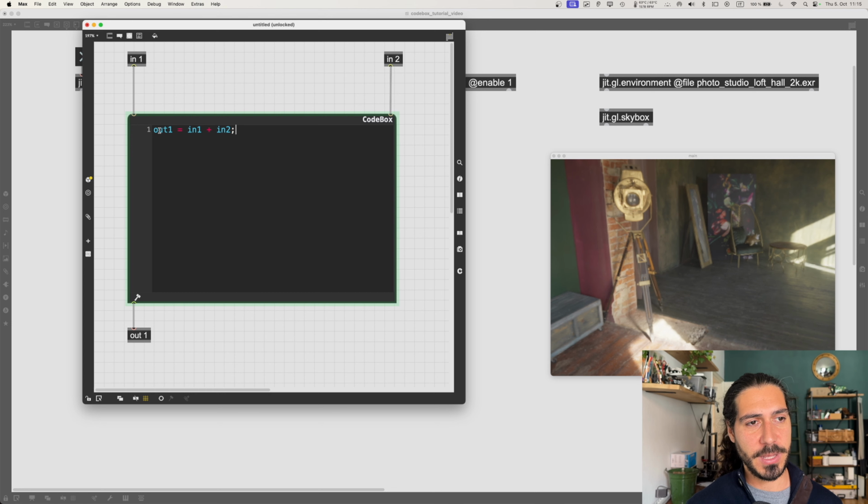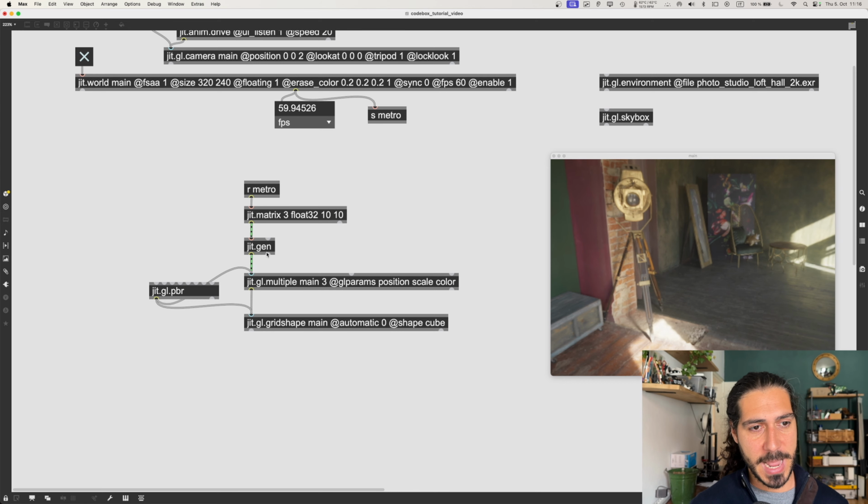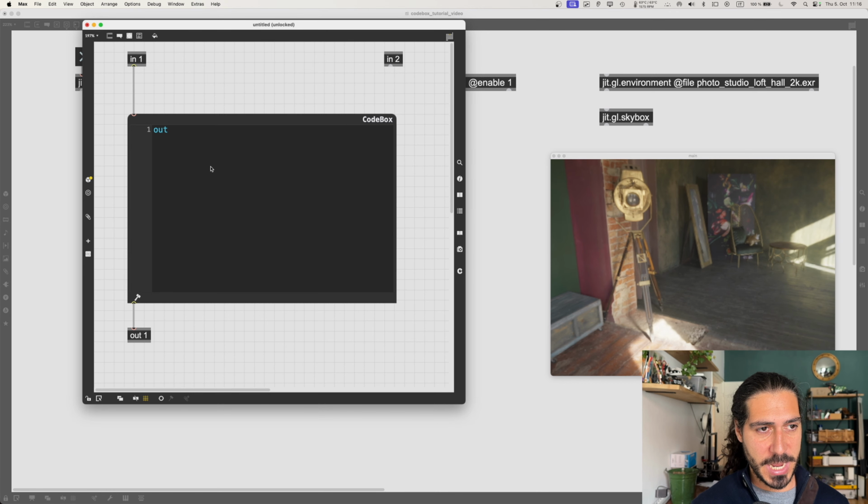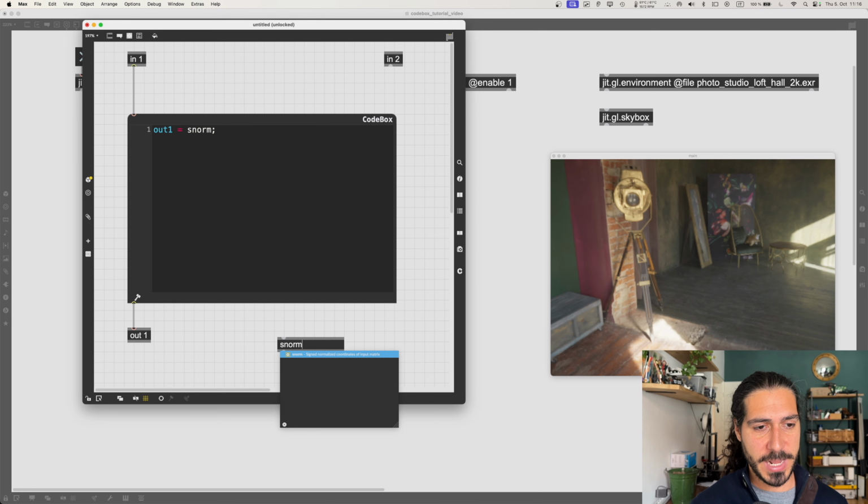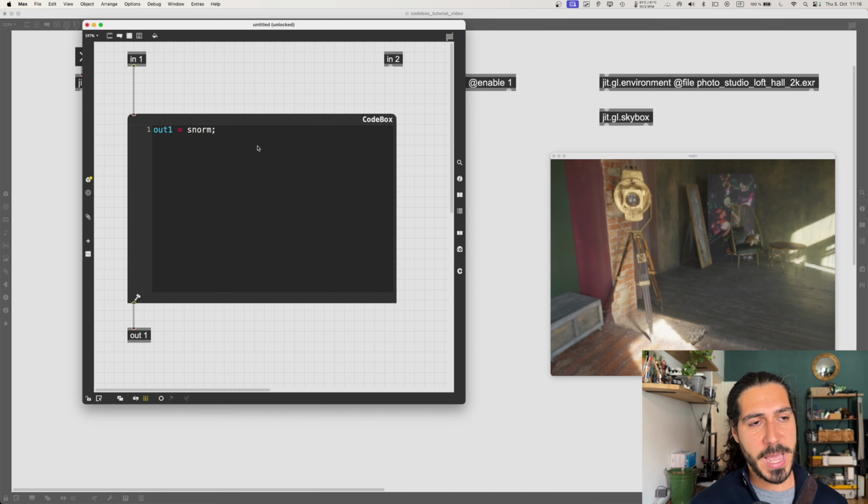Now let's see what we got here. We got an output 1, which corresponds to the output from the CodeBox, and then we have 2 inputs, which correspond to the 2 inputs of the CodeBox. Now let's say that we want to have 3 outputs because we need to have the position, the scale, and the color. So let's go inside jit.gen and say output 1 is equal to, we could set it for example, equal to snorm. Snorm is the signed normalized coordinates. It's the same operator that we would have here in the patcher, and in the CodeBox it is called exactly the same way.